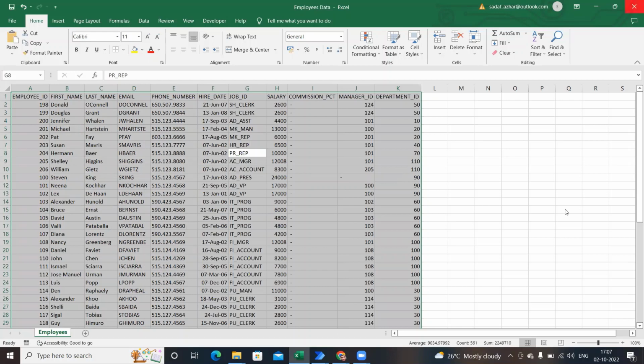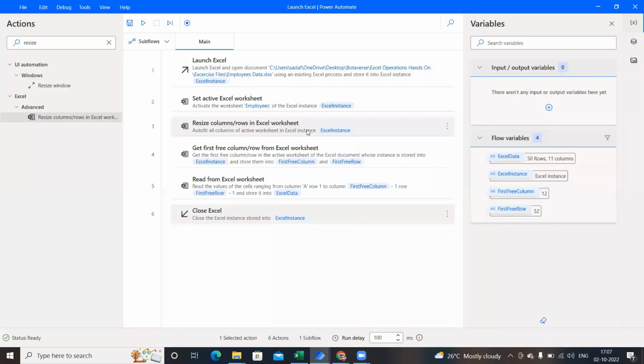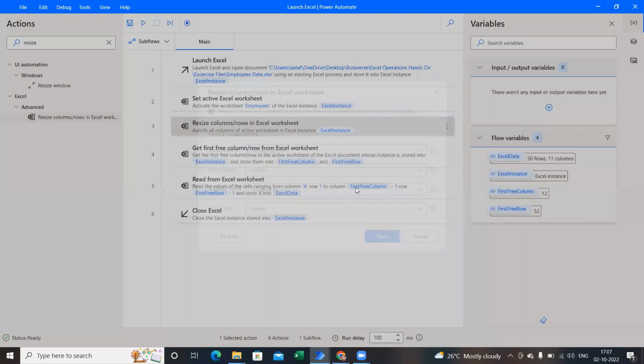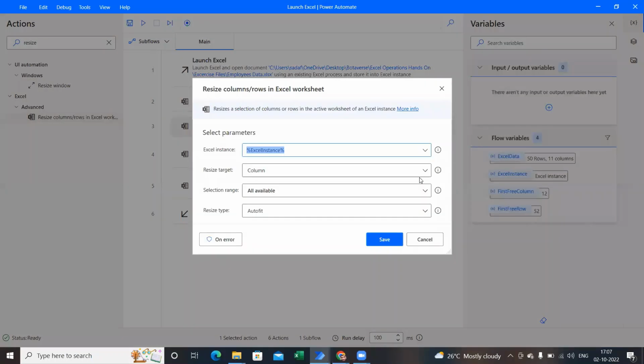But how can we do it using Power Automate? For that we have an activity called Resize columns. If you take that into the canvas, you have an option to set the Excel instance on which you want to perform these actions. By default, because we have only one Excel instance here, it gives us that. But if you have more than one, you have to select the Excel instance where you want this activity to be performed.